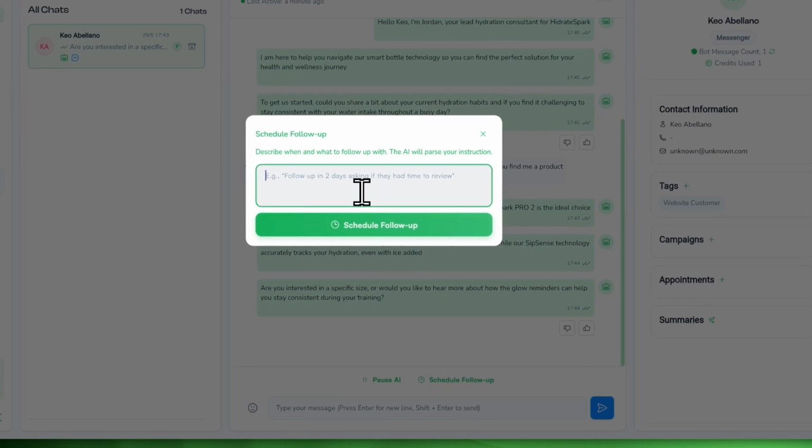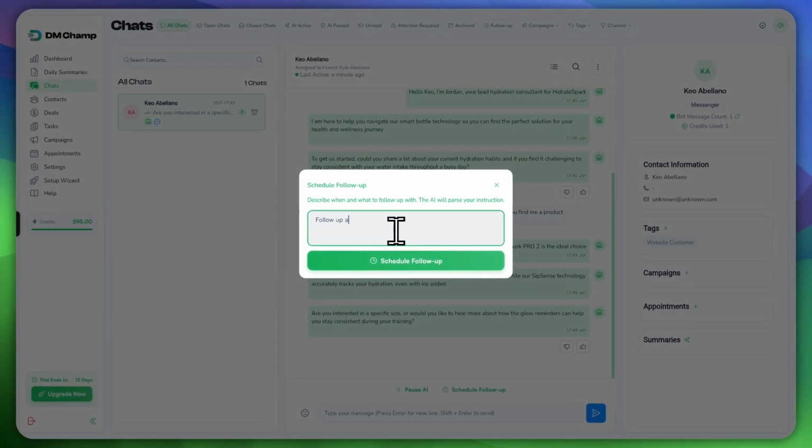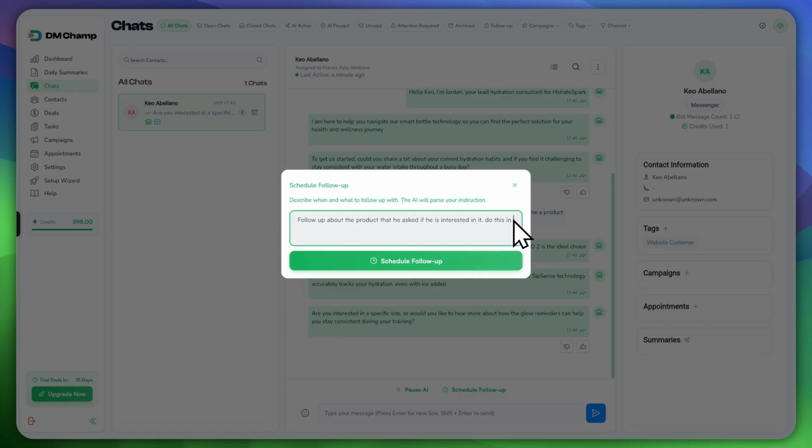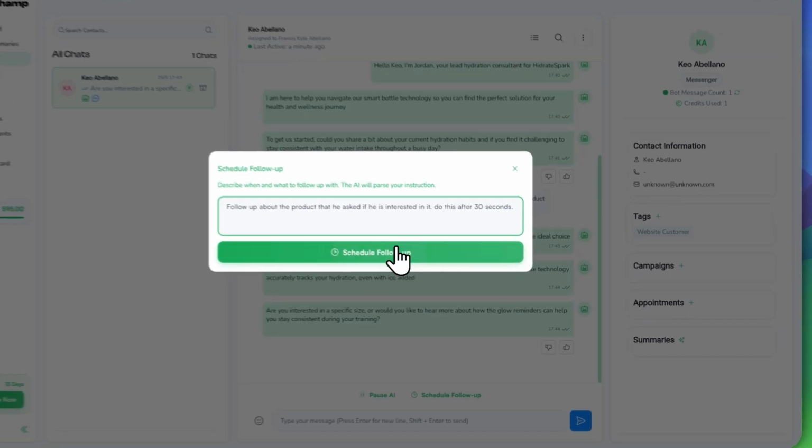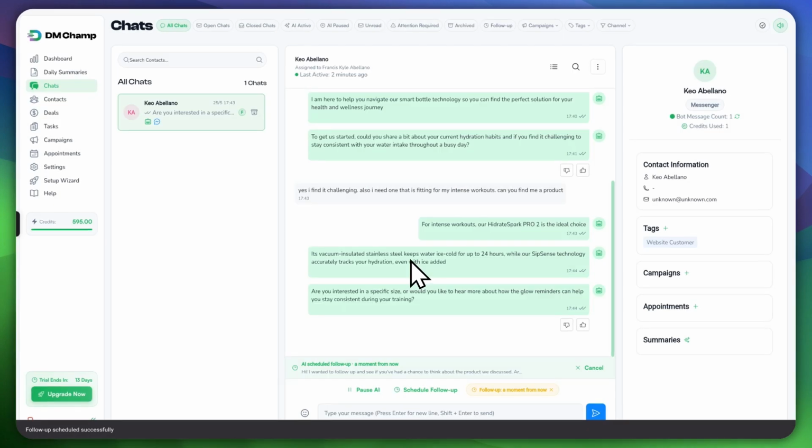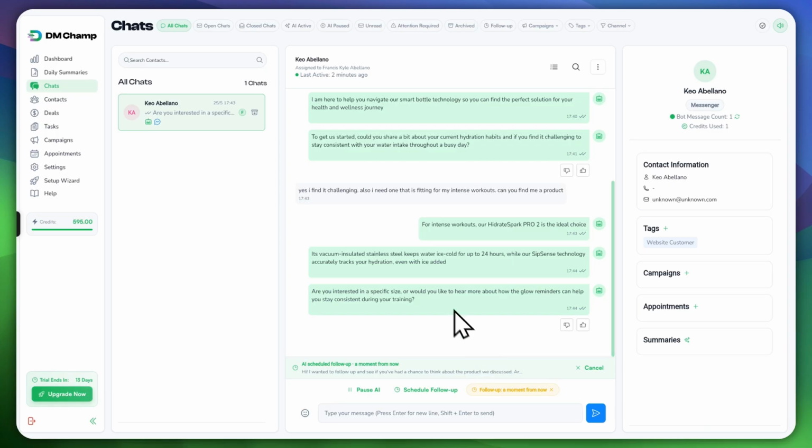So now we can click here, and I'm gonna go for a follow-up about the product that he asked if he is interested in it. Do this in 30 seconds. After 30 seconds right here, you can go for that and click on schedule follow-up. And then in here, it will now be prompted into the AI. So let's just wait for that 30 seconds to come, and then it should now be executed by the AI.